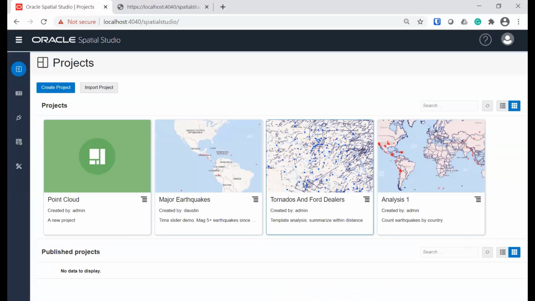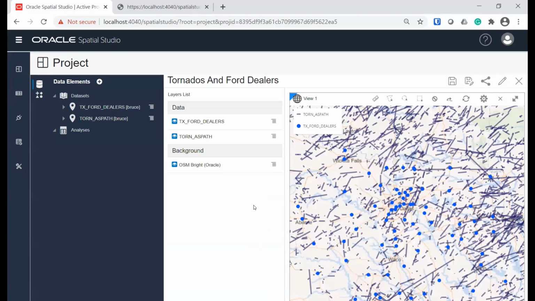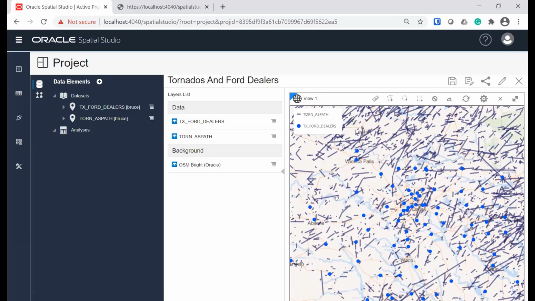Okay, so the next analysis I want to do is, instead of aggregating records by region or country, I wanted to aggregate tornadoes by distance to a particular dealership. In this case, what you're seeing here are two data sets. One is the tornadoes, and they're showing as paths. Each line indicates the start position of a particular tornado and where it ended. And all the blue dots are Ford dealers in this region.